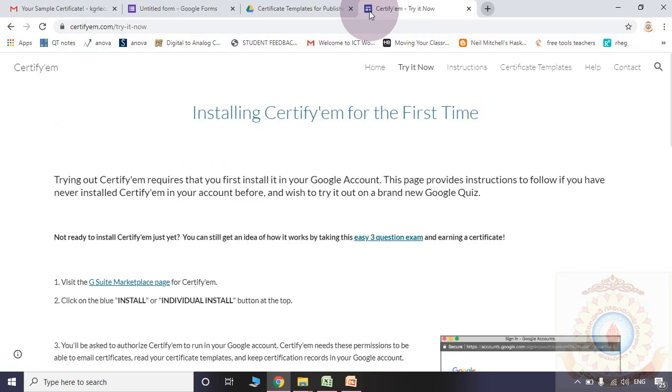If you are using Certify EM for the first time, then please observe, you are supposed to try it in Google first. Type Certify EM in the Google search, and automatically you will identify this as the first item. Certify EM, try it now. Please click certificate templates.